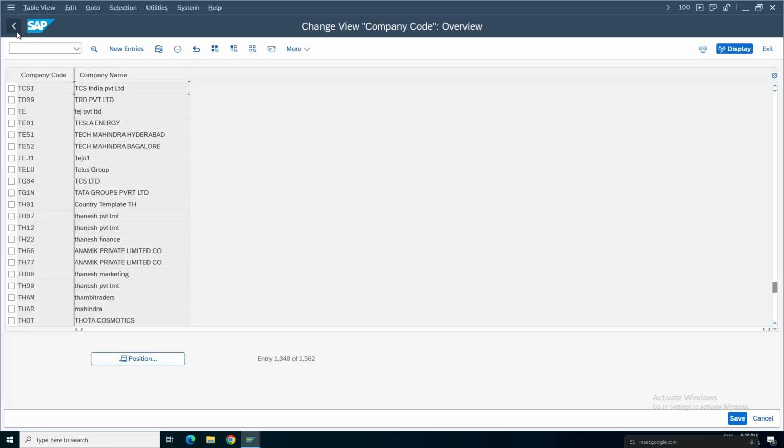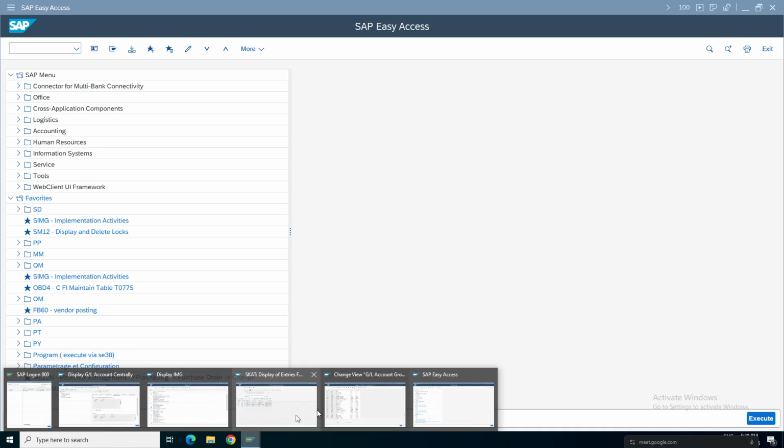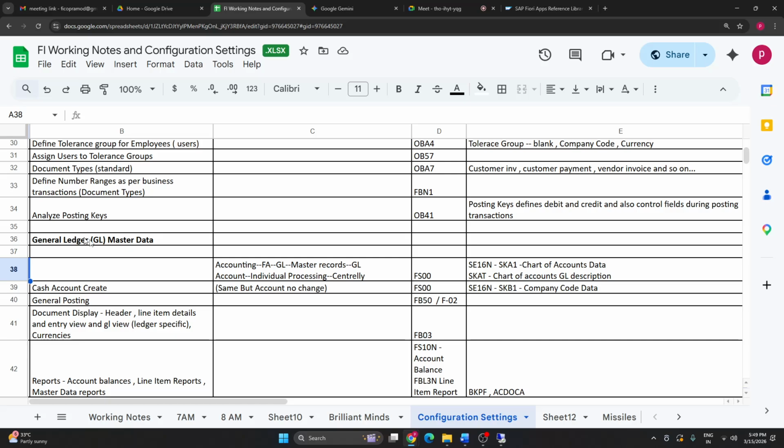Got it. So coming back, we had gone through the tables also, where exactly the master data is getting stored. We created some GL accounts, only balance sheet related GL accounts. We have not created any expense accounts. Those GL accounts are getting updated in the backend tables SKA1, SKB1, and SKAT. Now we'll try to post one entry, general posting, FB50 or F-02.